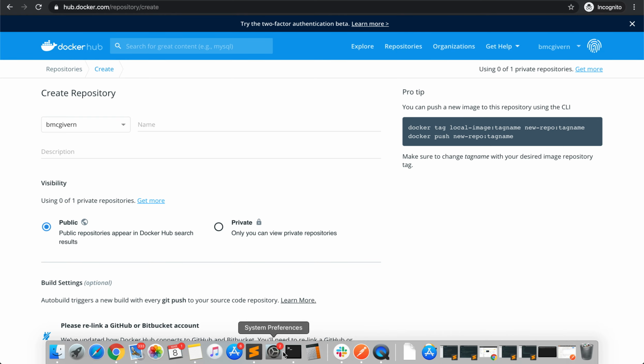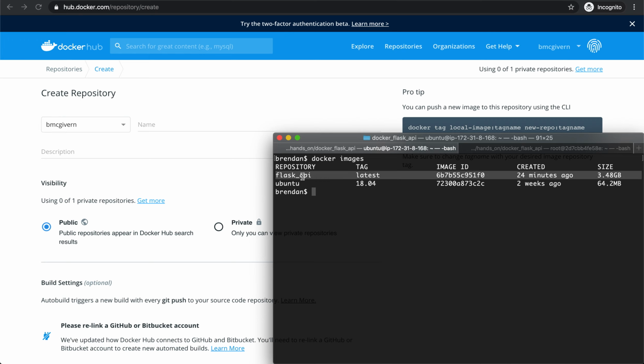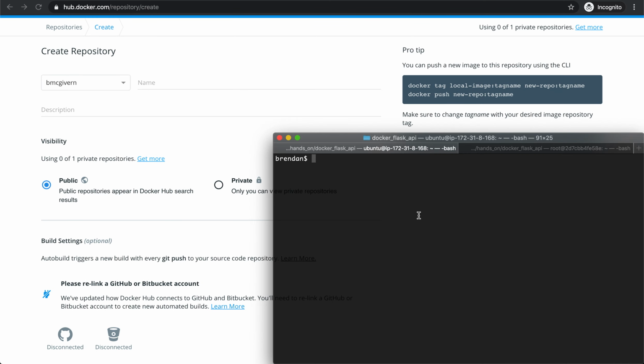So let's go back to the command line. If we run docker images, we'll see I still have our Ubuntu base image and the Flask API image. Now this Flask API image is the one that we want to push up to a repository somewhere. This is the image that has our API and our model baked into it. This is what we would be serving from our production environment. So if we follow along with these instructions, we can run docker tag flask-api. This is the name, the tag, on your local environment.